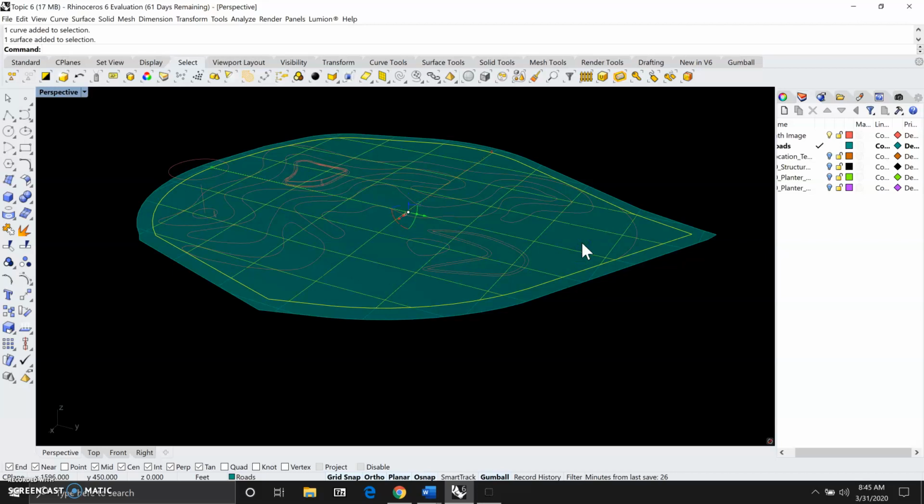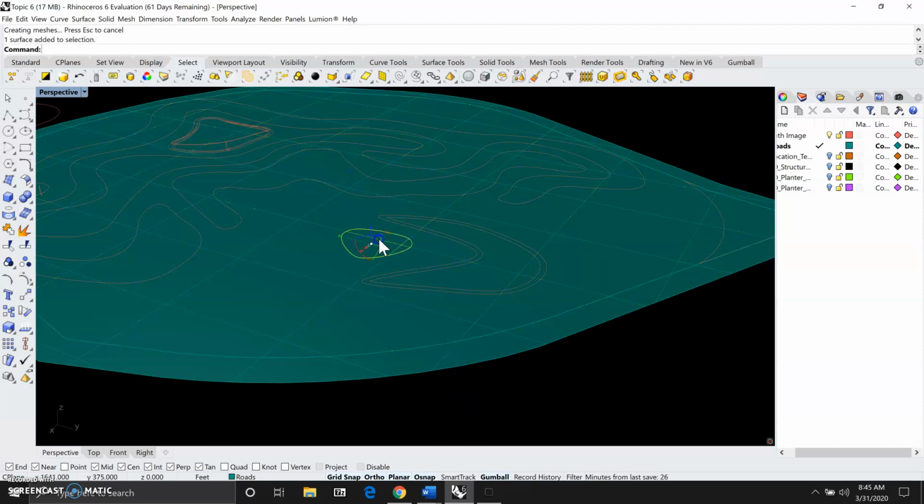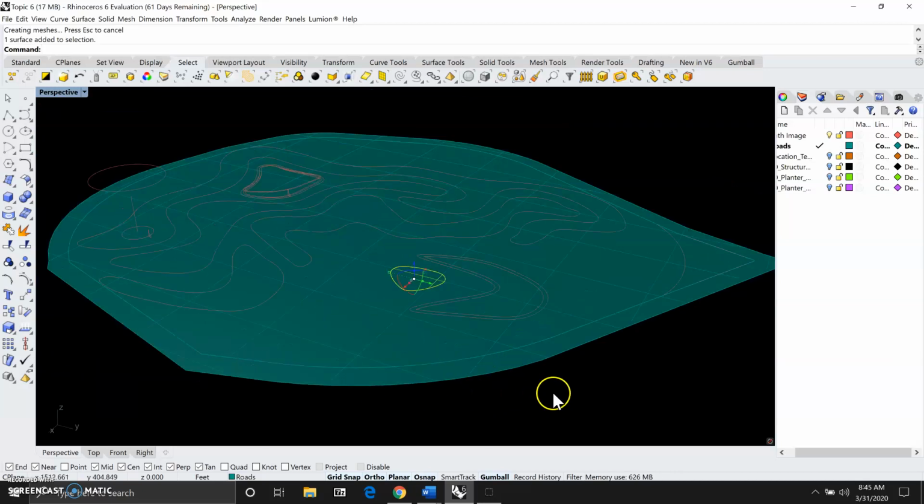So the next thing we can do is to split this larger surface into smaller polygons. So let's select the larger surface and then type in split. And then the cutting object can be all these closed polygons. You could do it one by one. I just select one and I right click, hit the space bar or enter. You can see how I just created a separate polygon.